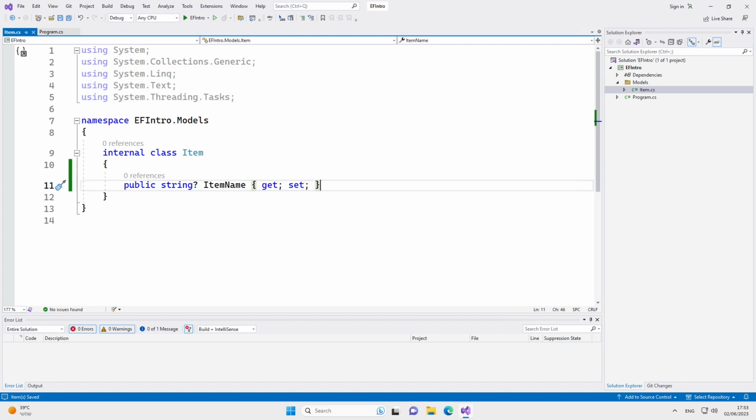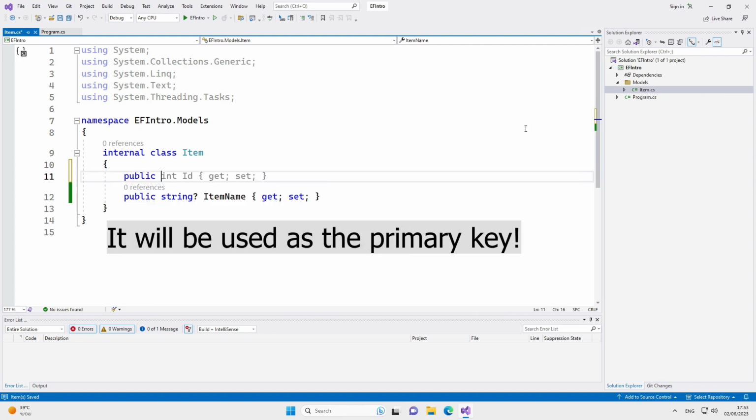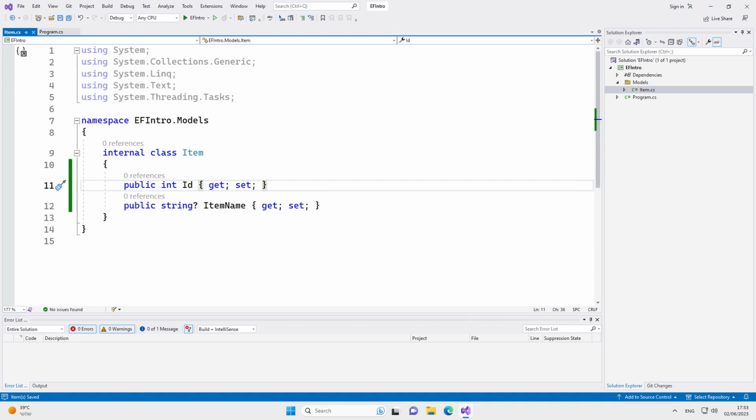Another property that every model that we're going to use with Entity Framework must have is the ID property. As you can see, for its type I chose int, but it can also be a string. As for its name, it has to be either ID, as I wrote, or it can be ItemID. Now, if the name of the class was not Item, but anything else, this alternative name would have been different as well. So it can be either ID or the name of the class followed by ID.